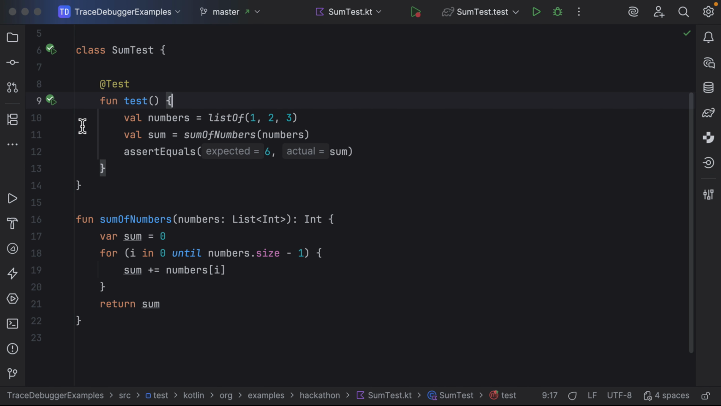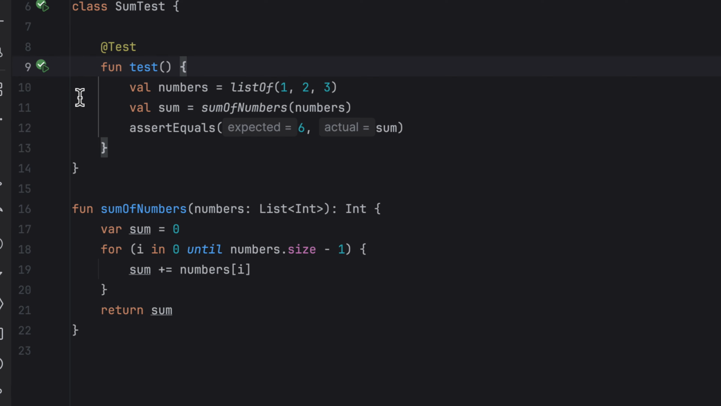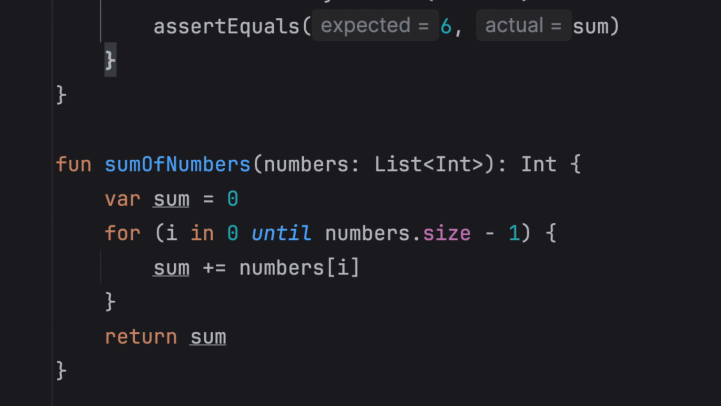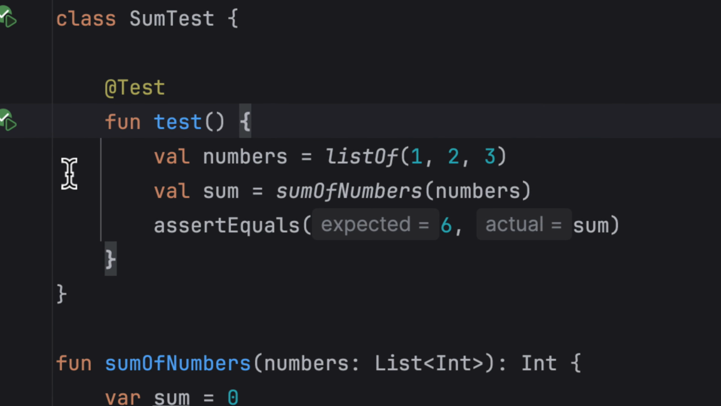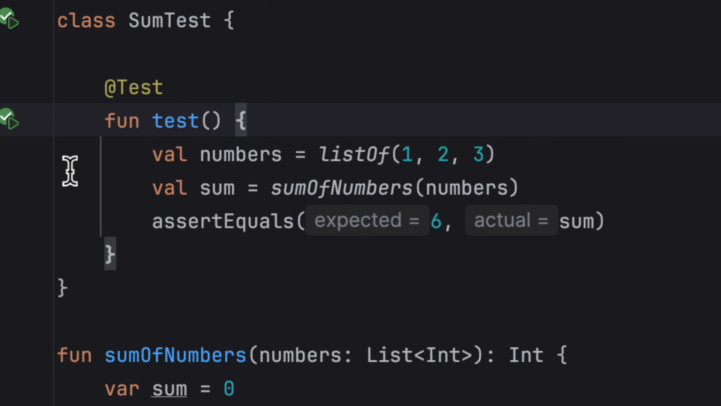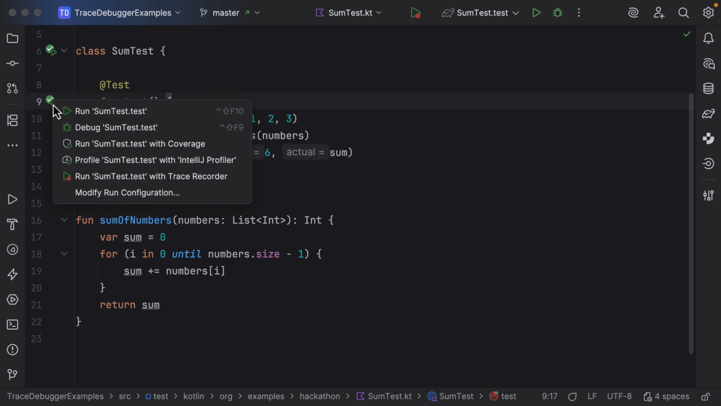I'll illustrate this with a small example. The code is simple, but the workflow is the same for bigger projects. Here I have a function called sum of numbers. It takes a list of integers and is supposed to return their sum. There is also a test that builds a list of 1, 2, 3, calls sum of numbers and checks that the result is 6. I run this test in the normal way.